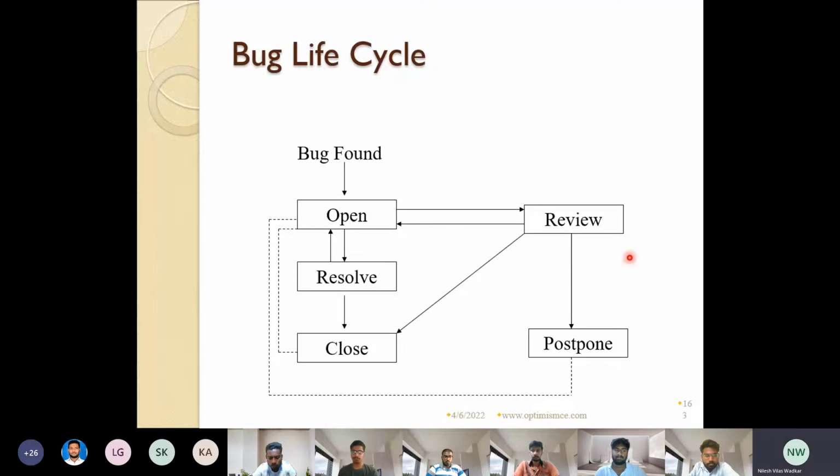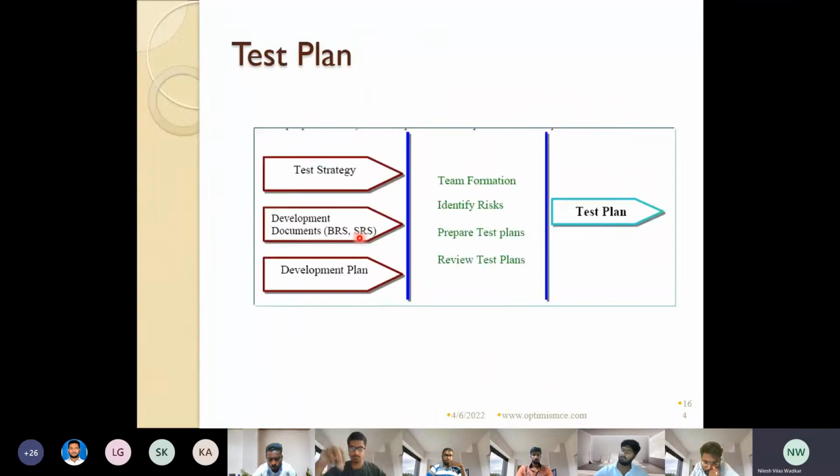So this is about the bug life cycle or defect life cycle. Remember this, team, and using the Jira tool, we are trying to get into this practically, we are trying to understand it. Now, what is a test plan basically and how does it look?